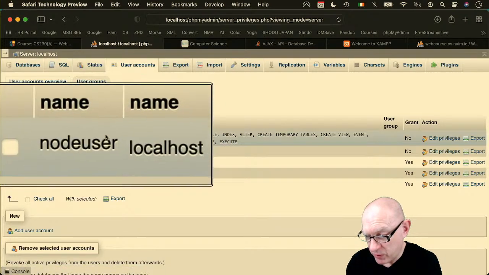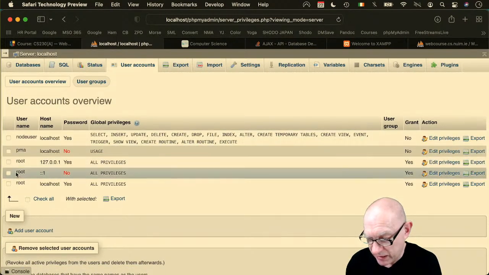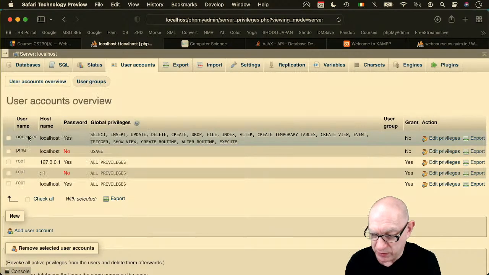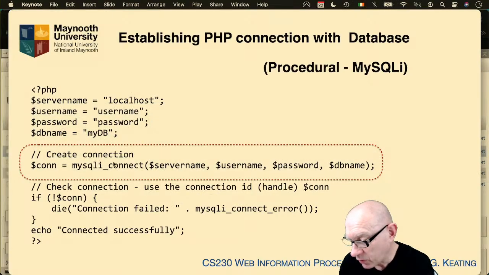And we can see the various user accounts that are here. There's a node user here, and that node user can get in from everywhere and can do all sorts of things. There are other users as well, okay? But mostly I'm just using node user. So let's have a look at my example.